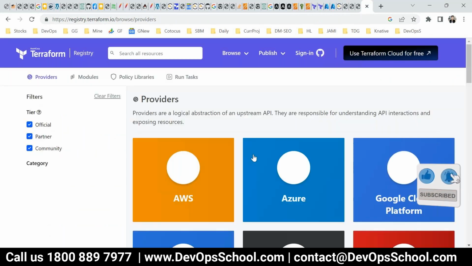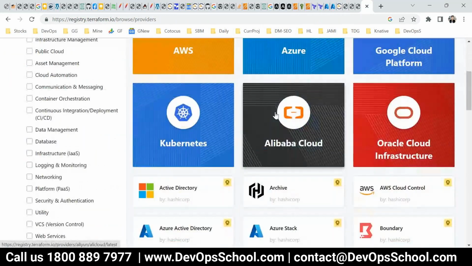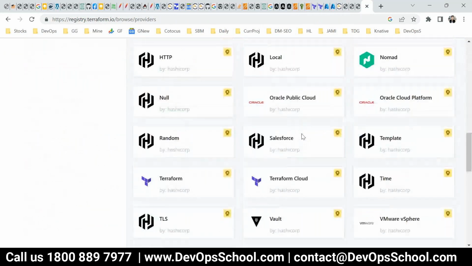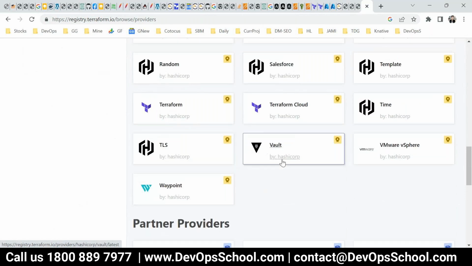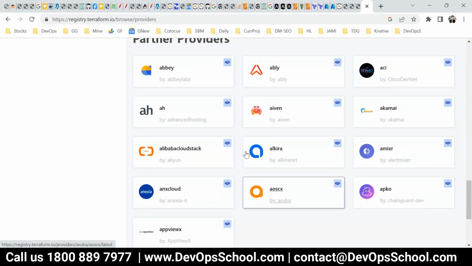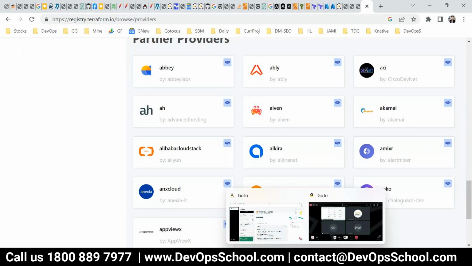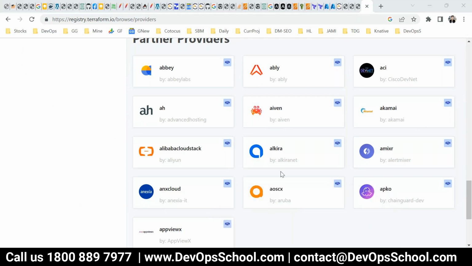This is a bigger one. Are you doing Salesforce in Terraform automation? Here you have random for generating random strings. Vault provider, VMware, a hell of a lot. Correct now? Yeah. Akamai is here. Okay. So now the next topic would be variables.